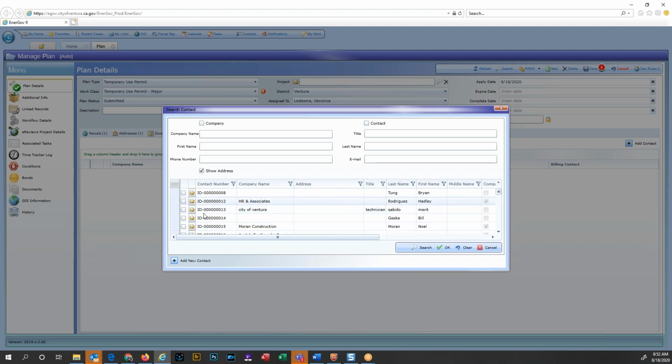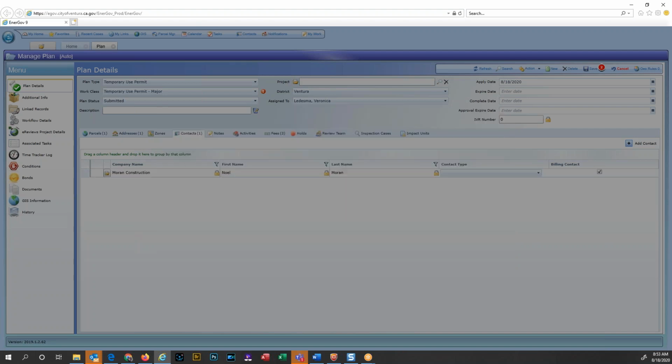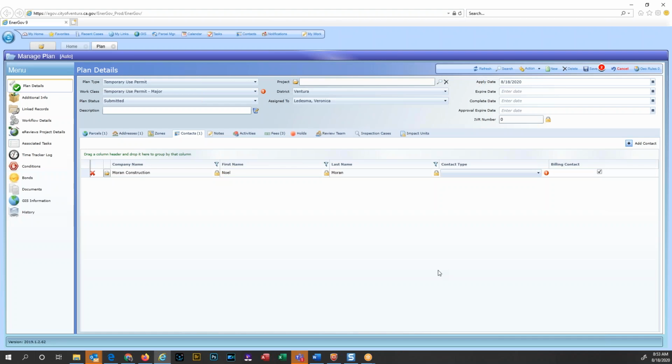We're just using this as an example. If you click on the boxes, hit the box next to the folder, and then hit OK. You're going to change that person to the property owner as the contact type. Contact type will be property owner. There we go. All right.